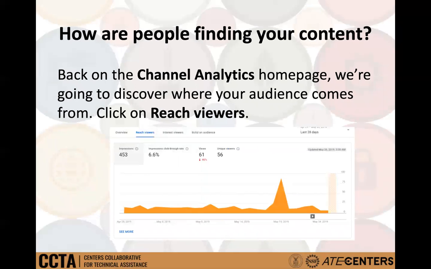All right. How are people finding your content? Again, another important analytic. So this graph here on this page shows you your impressions engagement over time. Now, your impressions show how many times your video thumbnails are shown on YouTube. Okay, so your impressions are sort of like your potential reach on YouTube and the opportunity for somebody to click on that and for you to earn a view in your analytics. So an impression is counted every time a video thumbnail is shown to someone on YouTube.